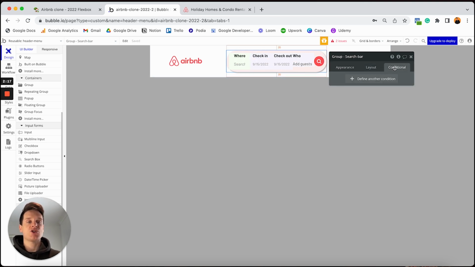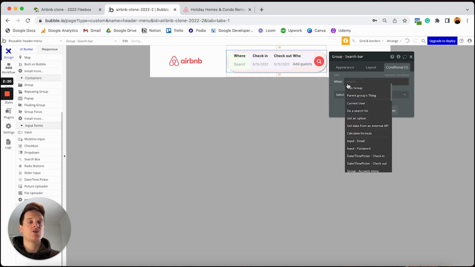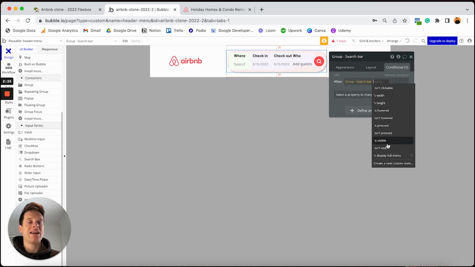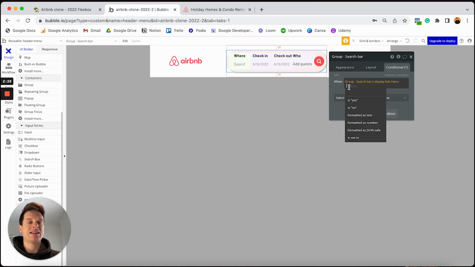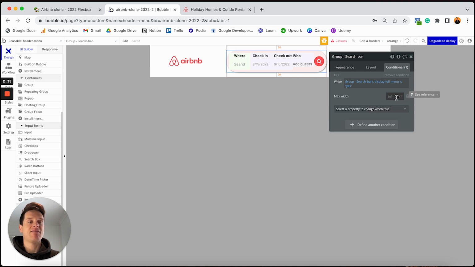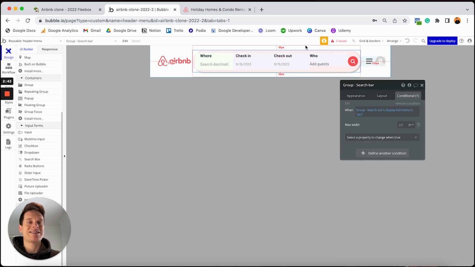So I'm going to head to our conditional tab here, and I'm going to define a condition that recognizes when the search bar, when its display full menu custom state is once again yes. What I'll do is just select to update the maximum width of this element, and I'm going to leave that as infinite. Now, if I was to toggle this on and off, what you'll see is that it's going to take up as much space as it possibly can, and that's going to give our additional groups here some room to breathe. But one thing you will notice is that our group now touches the existing elements within our header menu.